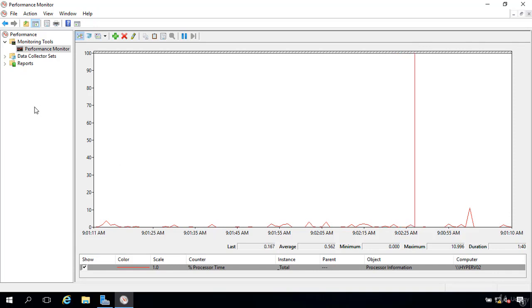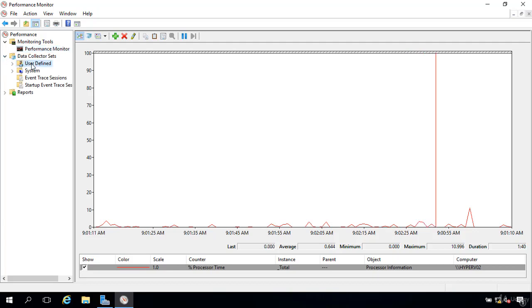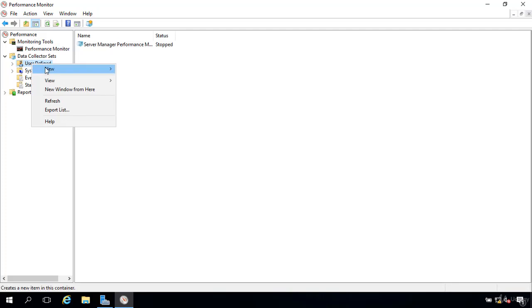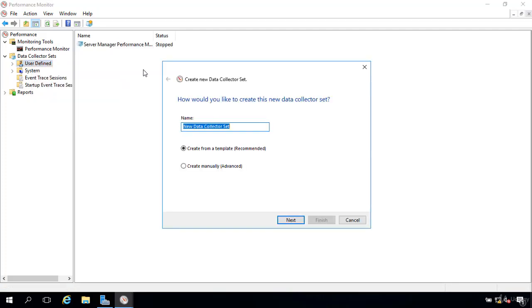If you want any type of logged monitoring, we have data collector sets. A data collector set, if I click on user defined, I can create a new data collector set. I'm going to choose the option to create one manually. Now normally you would name this something like processor usage or CPU usage. I'm just going to say CPU usage percentage. So I'm going to choose next for that while leaving this on manual.